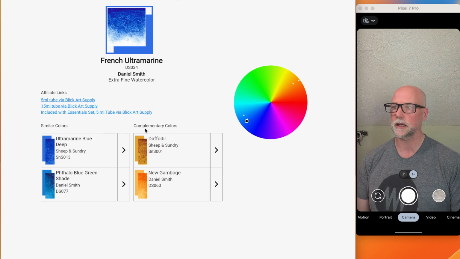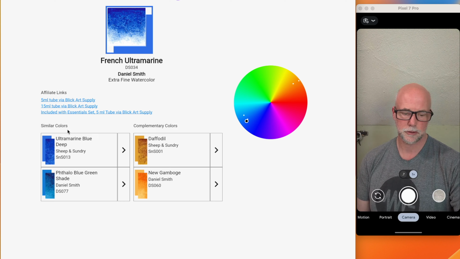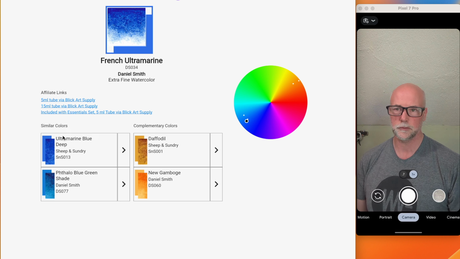The similar and complementary paints, that's a bug. Let me write that down right now. That should be similar paints, similar and complementary paints, not colors. That's wrong. So there's another bug.